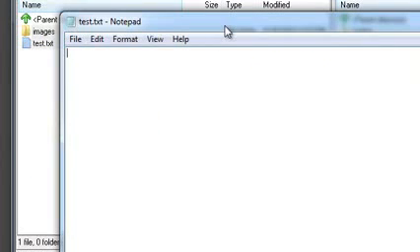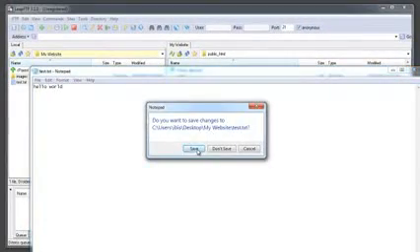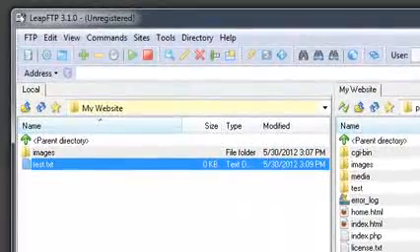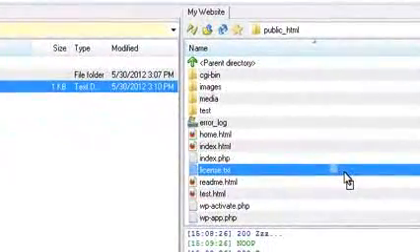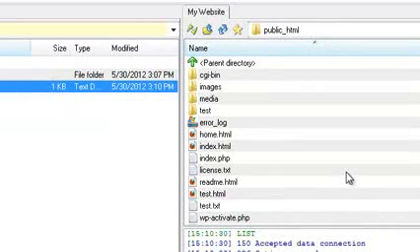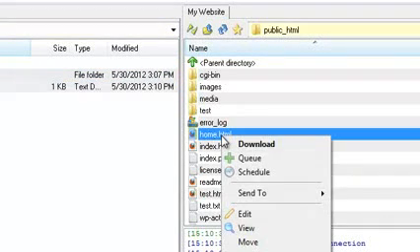Here I can type whatever I want. And I can close this window and save the file, which I can then upload by dragging and dropping it from the left-hand side into the right-hand side. On the remote end, if I right-click on a file, I have the option to download it.